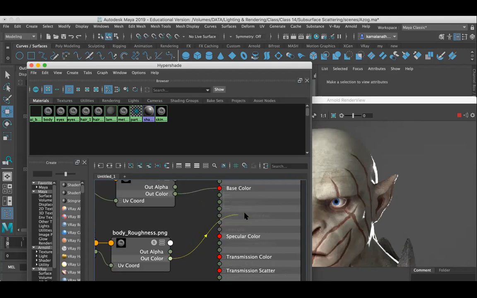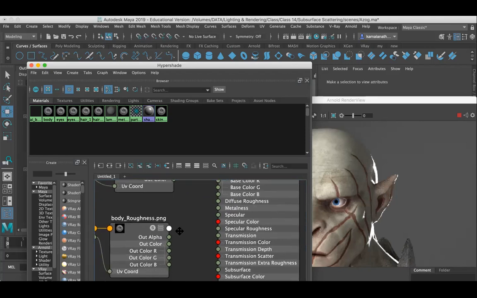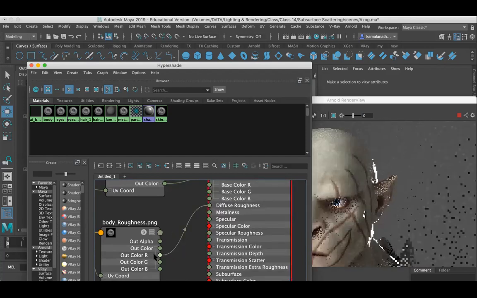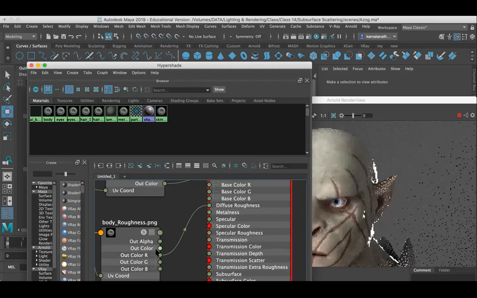That means I cannot add it because for diffuse roughness, I can only add a red channel. The image has RGB, right? Red, green, blue channel, right? So I can only connect this red channel to diffuse roughness. Guys, remember, you can see here there is a plus symbol when you open it. You can find output color.